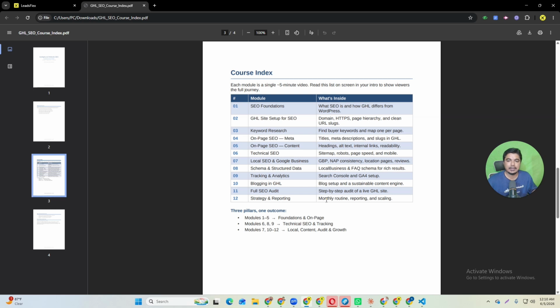So this is basically the course index, and here is what we are going to learn in these 12 modules. In the first modules, we will learn what SEO is and how SEO in GoHighLevel is different from WordPress, how you need to link your GoHighLevel site with your domain, and what things we need to take care of when searching keywords. We will do some on-page SEO, on-page content, and technical SEO. We will do local SEO like GMB, NAP consistency, location pages, reviews, and we will discuss everything about it. We will make schema structures and data structures, and set up tracking and analytics.